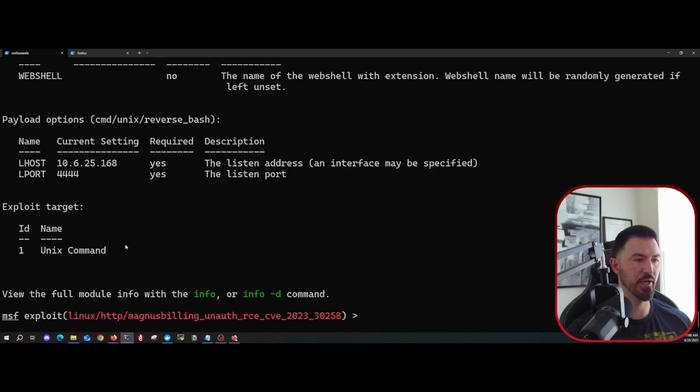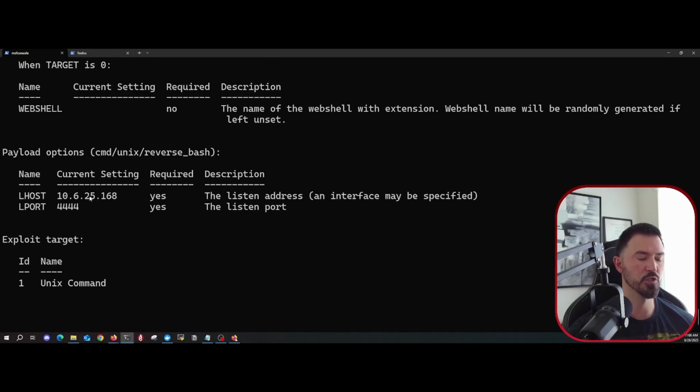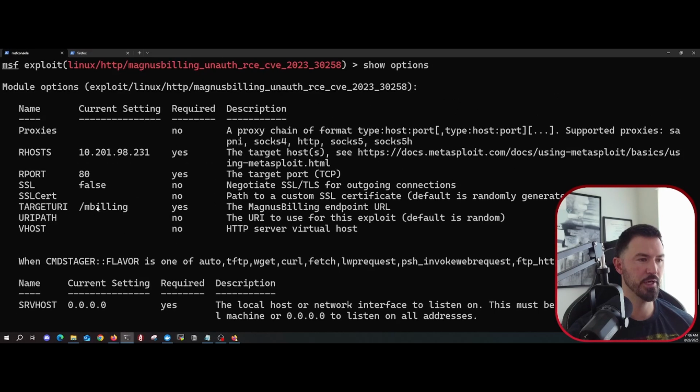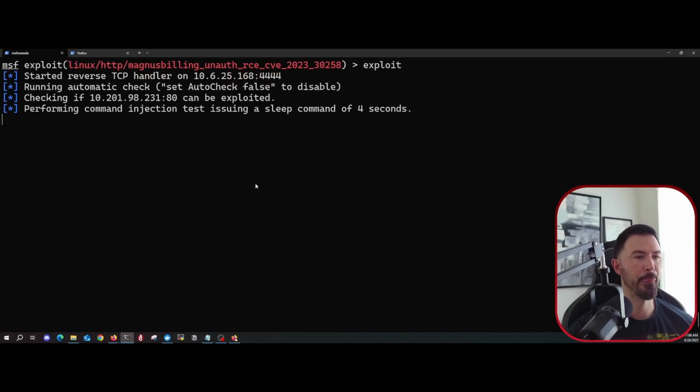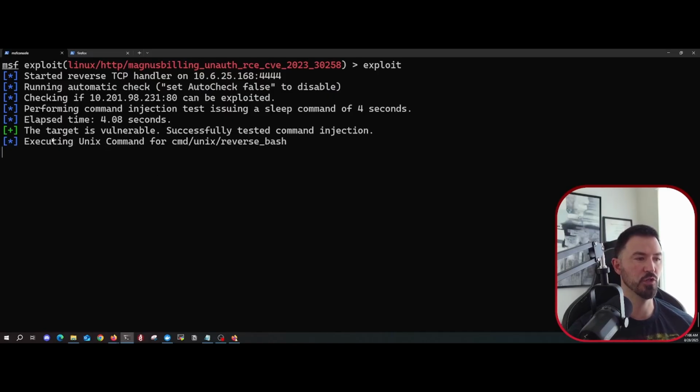It's Unix command for the target. It's going to my LHOST, which is good. And then my RHOST is the. And now let's just type in exploit and pray for the gods. Right, let's see if this exploit works. And if it does, we should be looking a little successful. So that's a good thing.